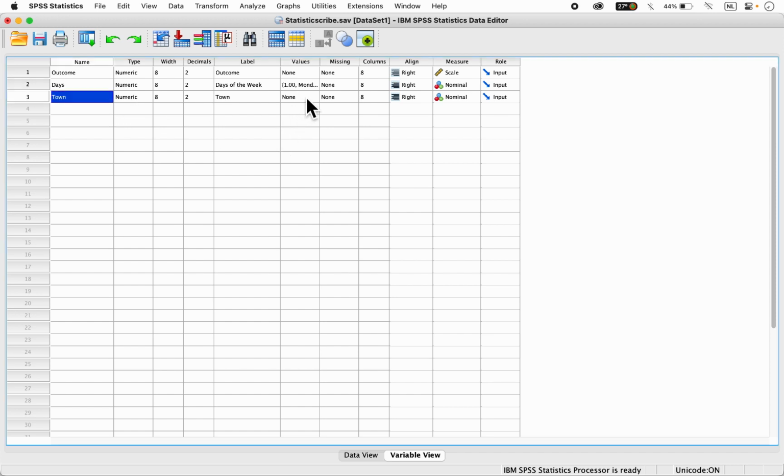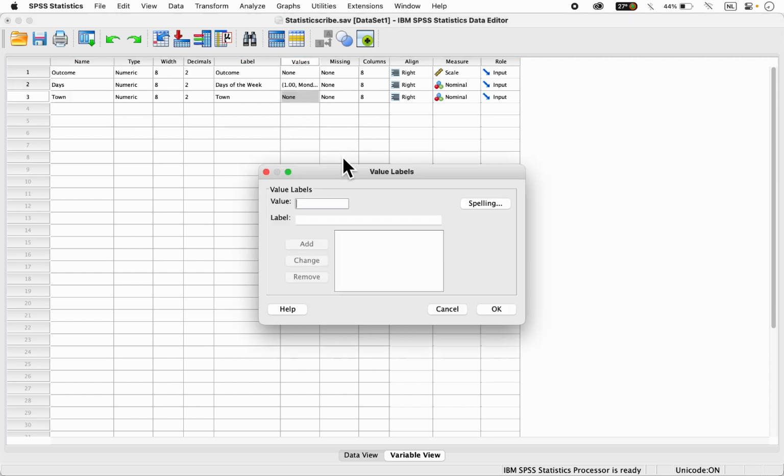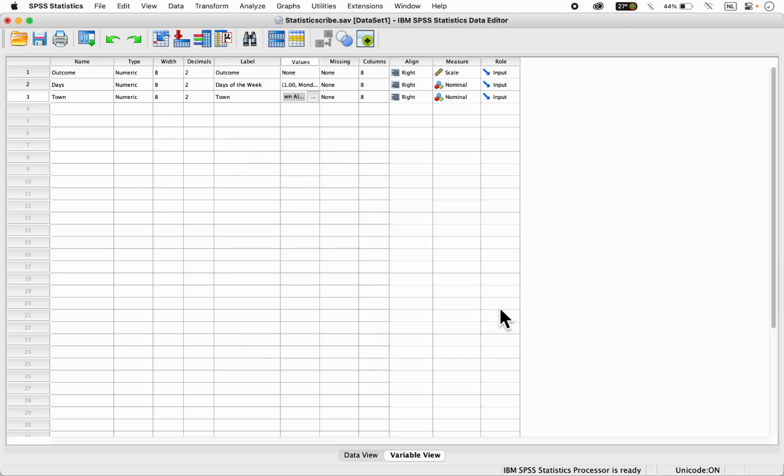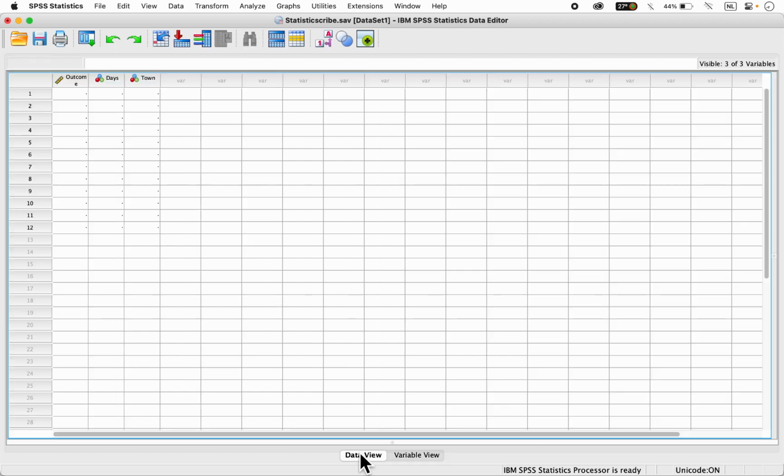Then for town, come to value labels. Under values, 1 stands for, let's say, town A. Enter. Then 2 for town B. 3 for town C. Add, then click OK. We've entered our data, so you can come to data view to enter your data.